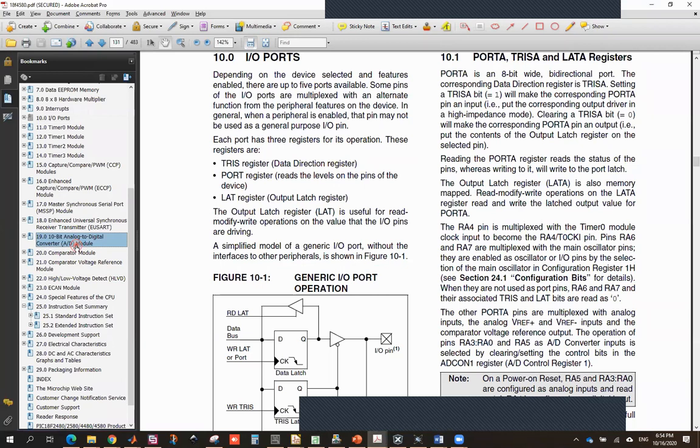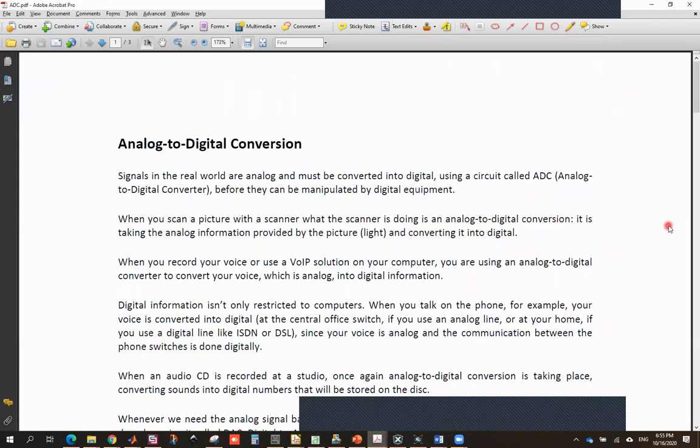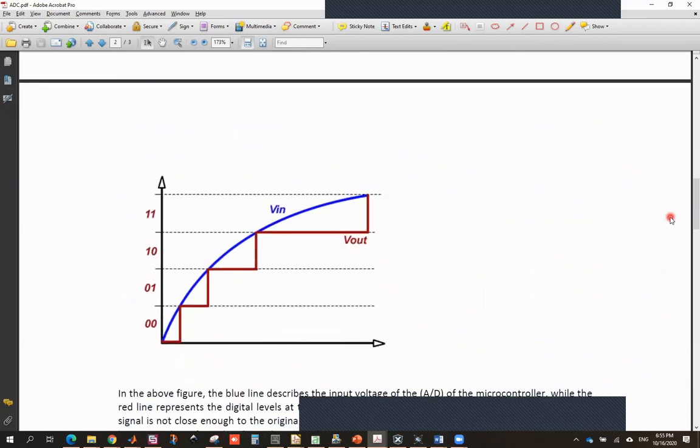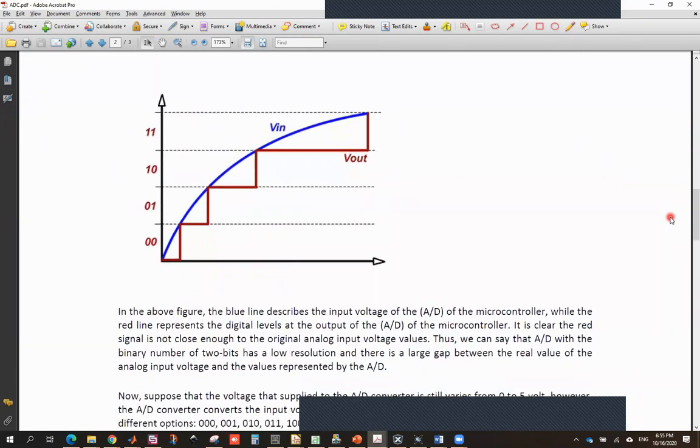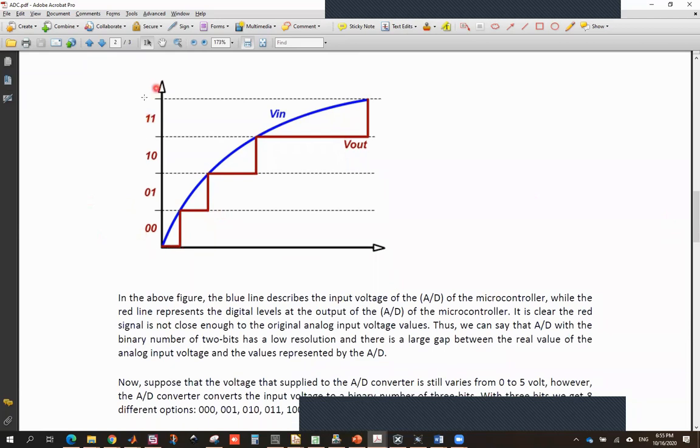Now, what are analog signals? Analog signals can range from 0 to 5 volt. In contrast, digital signals can only be between 0 and 5 volt for the microcontroller, where 0 is considered the low signal and 5 is considered the high signal. But in analog signals for the PIC microcontrollers, it can be any voltage from 0 to 5 volt.